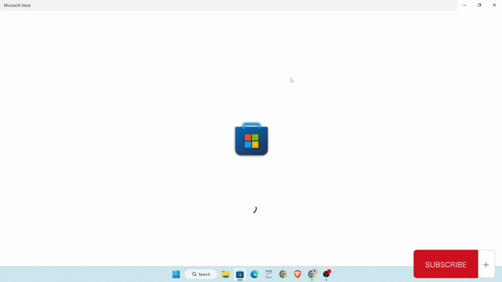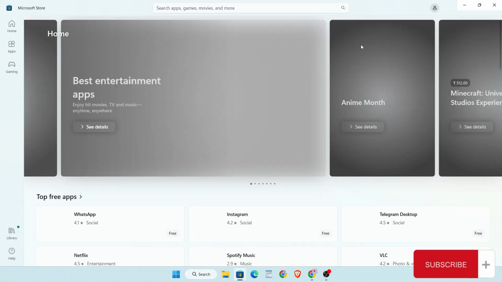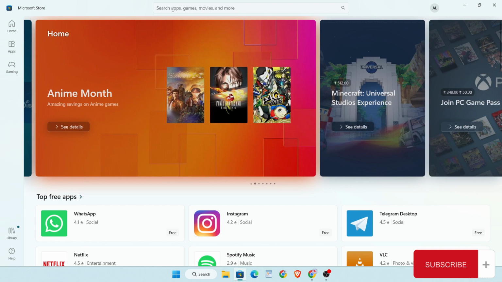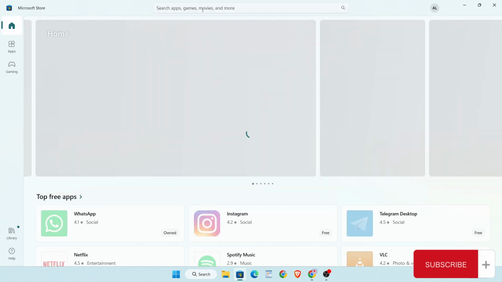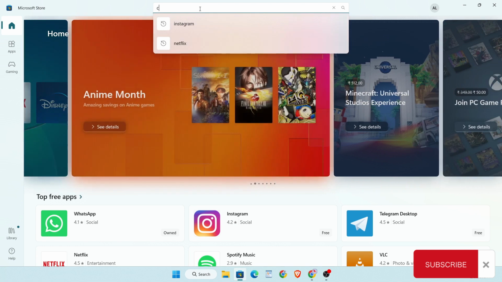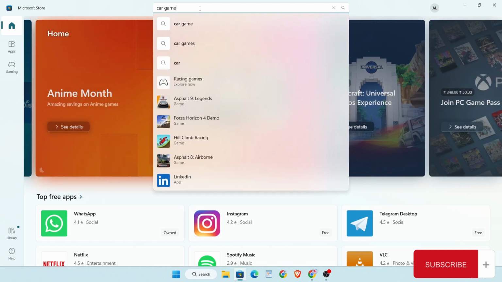And if you don't know how to open a Microsoft account, then please make sure to check out my channel. You will find out. And then just click on the search tab, and then you can search any game. Like let's say I want to download a car game. So I will just type car games here, and then I will just click on search.